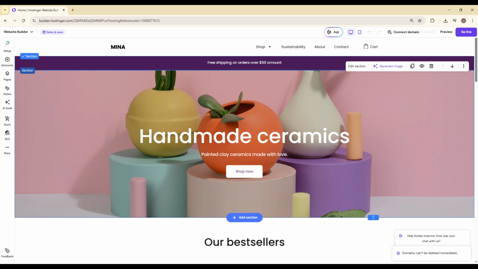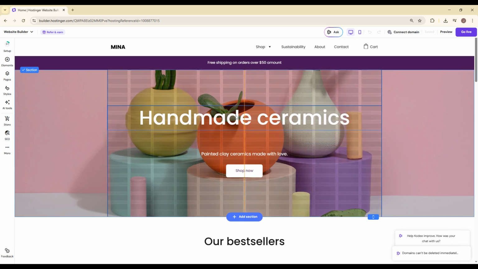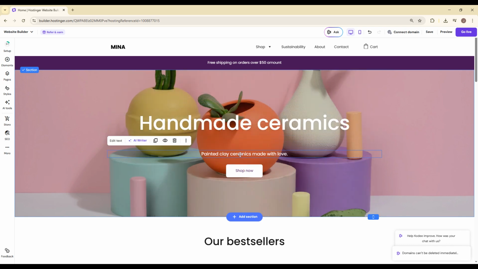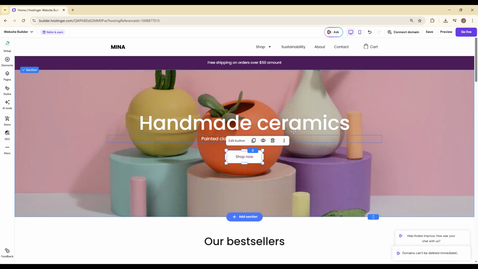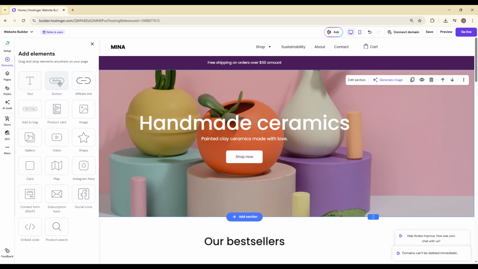Now you'll enter the Hostinger drag-and-drop website editor. This is where you can customize your website exactly the way you want. You can click on any text to edit it, replace images with your own photos, and move sections around the page. If you want to add new elements, simply drag components like text blocks, images, buttons, galleries, or contact forms onto the page. You can also edit colors, fonts, and spacing to match your brand.